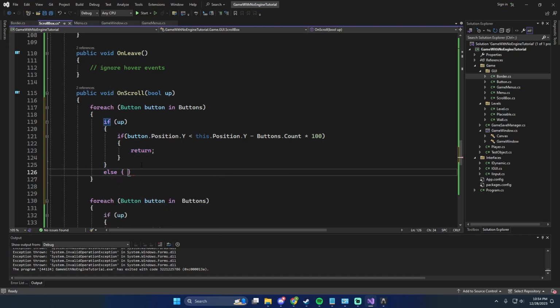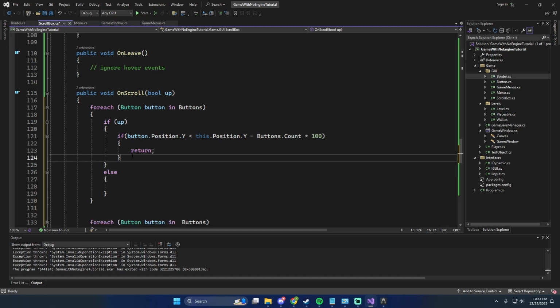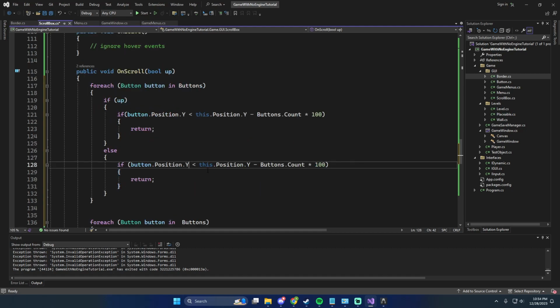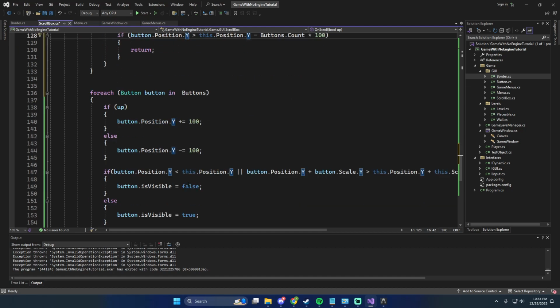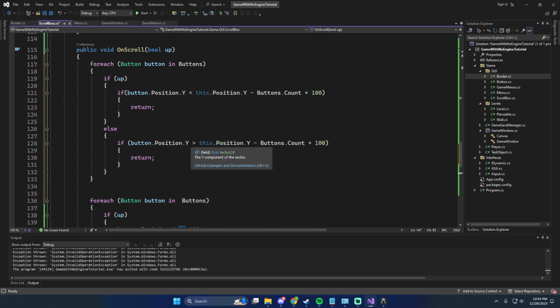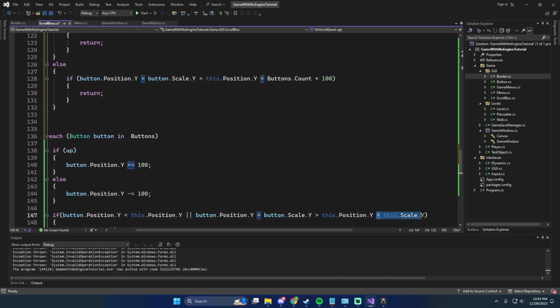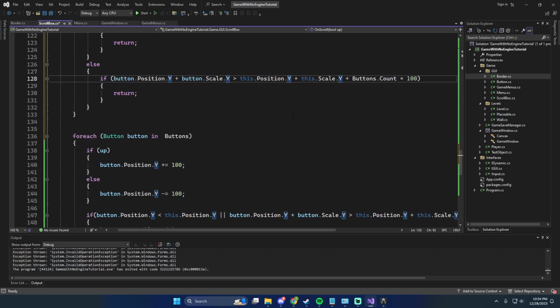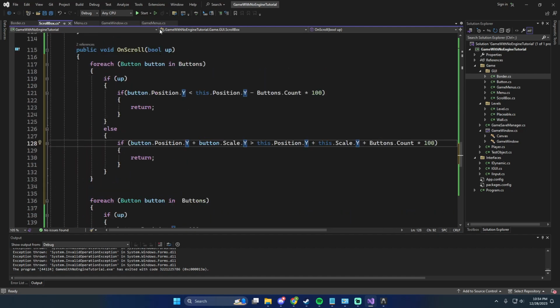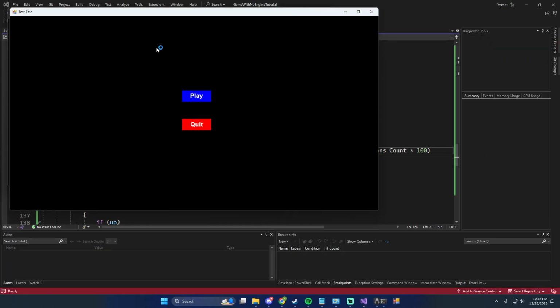Else, so if we're scrolling down, if button.position.y is greater than, and we want to do button.position.y plus button.scale.y is greater than this.position.y plus button.count. But we also want to add this .scale.y to it. So that should do it. So we return instead of scrolling. So it should prevent infinite scroll, if I'm not mistaken.